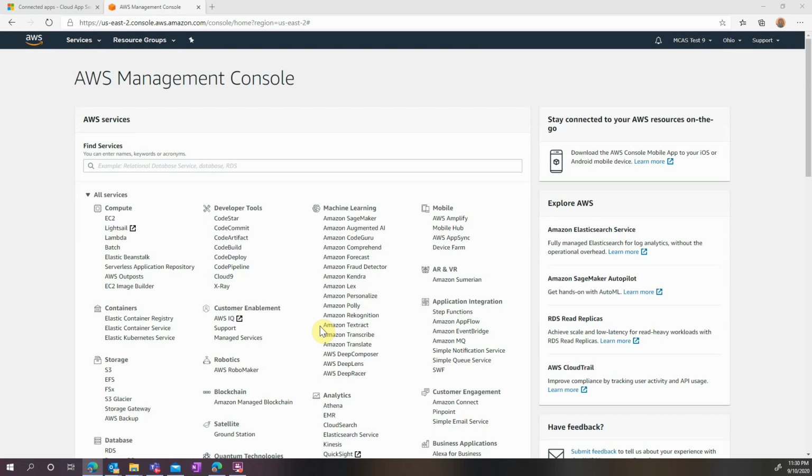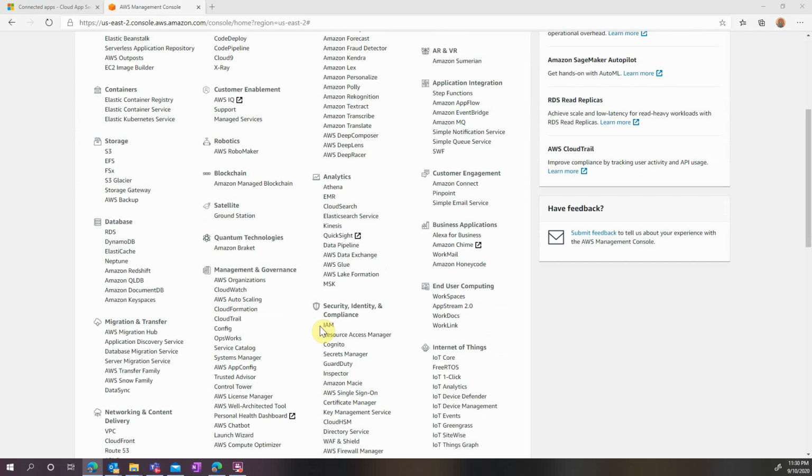Hi everyone. Today we will see how to connect AWS security auditing to Microsoft Cloud App Security. By doing that, you will automatically benefit from a number of the built-in policies in MCAS, and you will also be able to create your own custom policies to detect any suspicious activities in AWS.